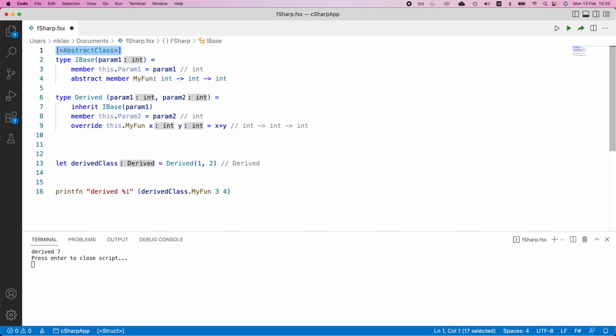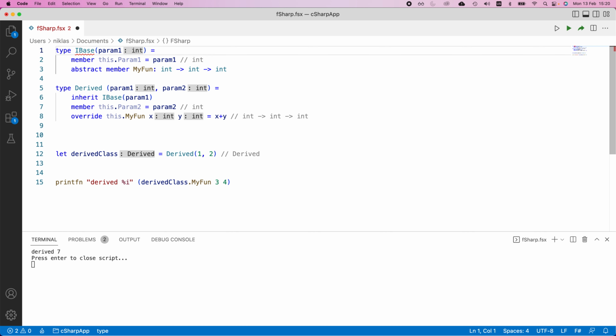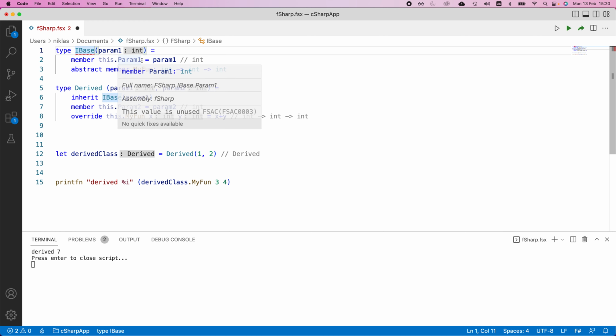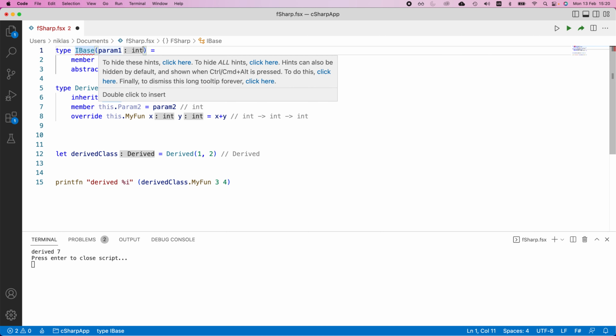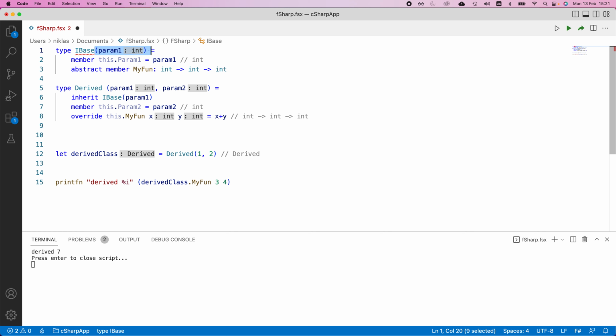Second thing we want to do is remove this abstract class notation, and you can see now that we're going to start having some errors. We get an error because F# still thinks we're trying to create an abstract class here, and the reason for that is we have a parameter being fed into this. Now, for interfaces, you're not allowed to create a constructor with those, so this one needs to go, meaning we need to remove this parameter1 input to the class.